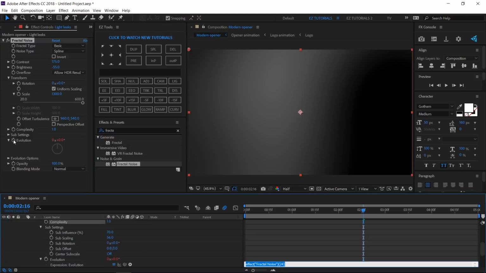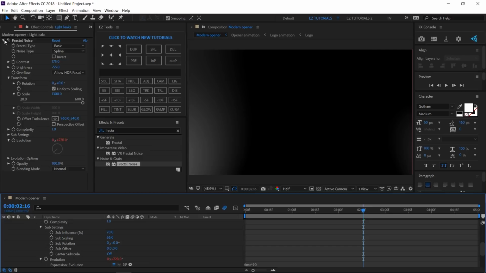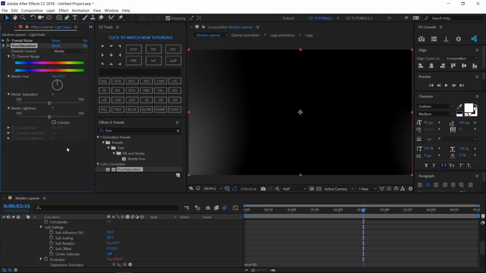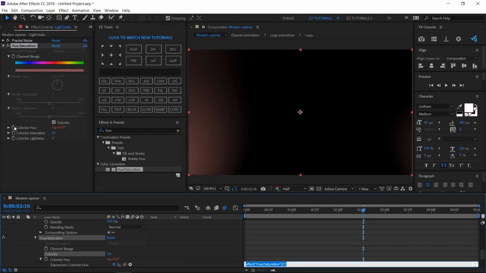Alt-click on the evolution stopwatch, and write this expression. Time multiplied by 90. Click Await to save it. Search for hue and saturation, and apply it. Check the Colorize box. Alt-click on the Colorize Hues stopwatch, and write this expression. Wiggle, open bracket 4, 130 close bracket. Click Await to save it.